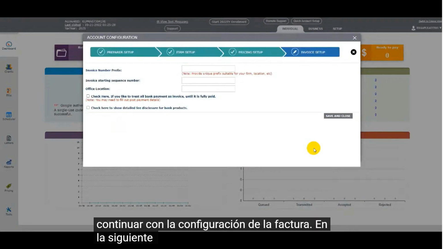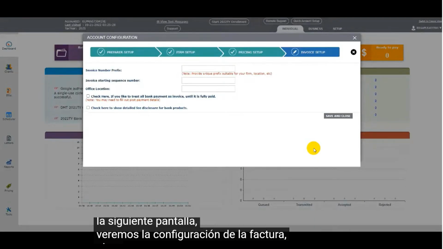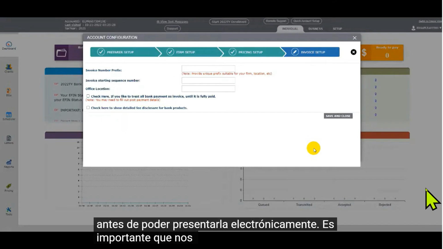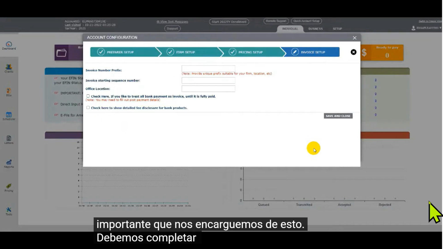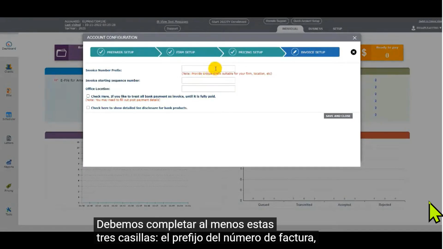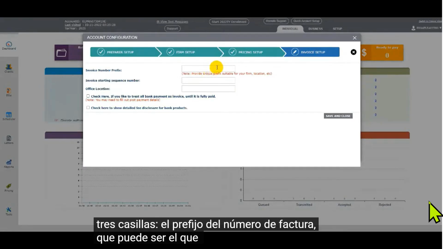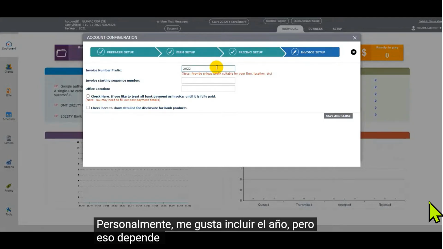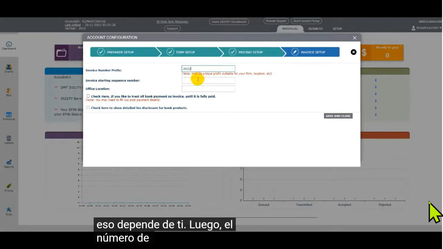And then on the following screen here, we're looking at the invoice setup. This is something that has to be done before you're able to e-file, so it is important that we get this taken care of. So we have to fill out at least these 3 boxes here. Our invoice number prefix can be anything you like. Personally, I like to put in the year, but that's up to you. And then your sequence starting number.